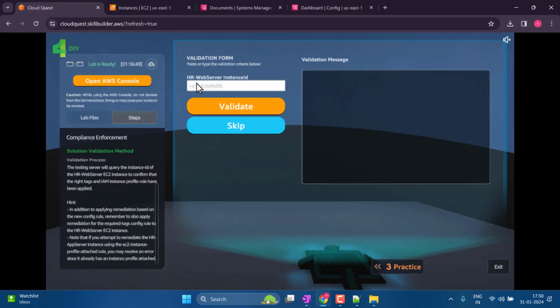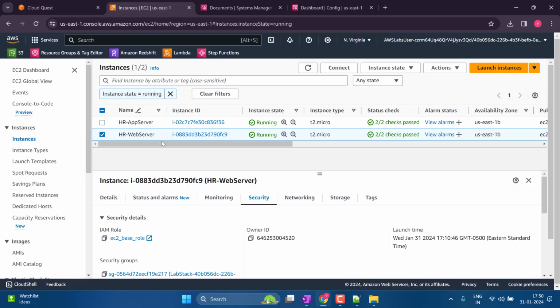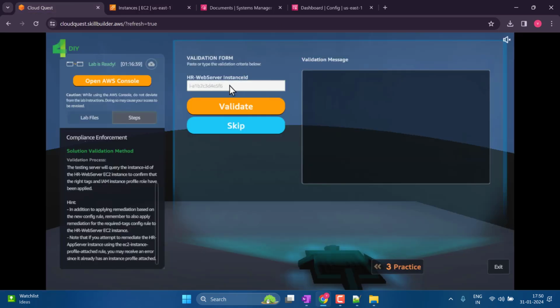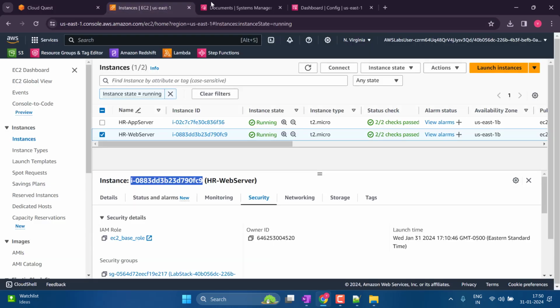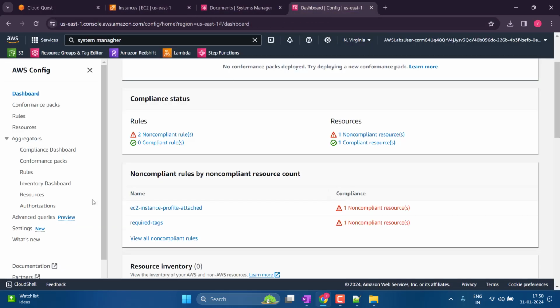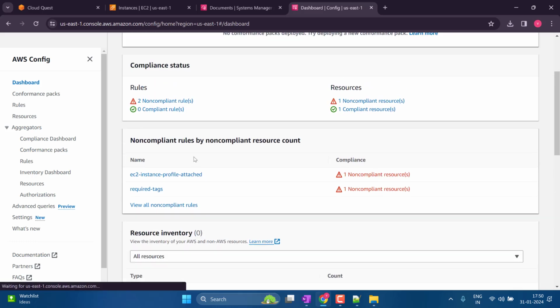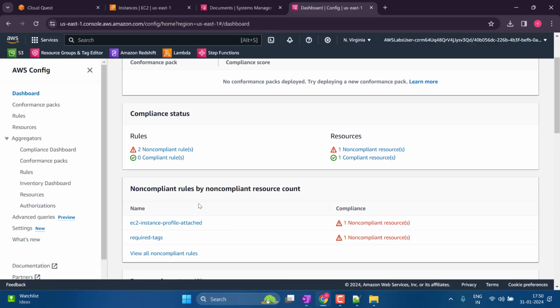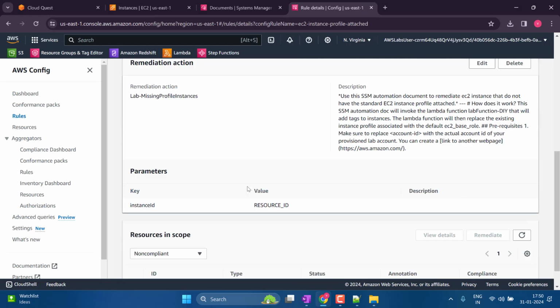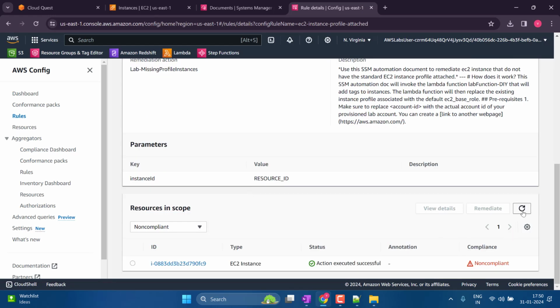Now let's go back here. What is it asking? HR web server instance ID, which is this one. Let me copy, paste. I won't validate it yet because it's still doing its remediation thing. Sometimes it takes really some time to fix it. I will just wait. I think there will be some time when it will check again and again, I guess.